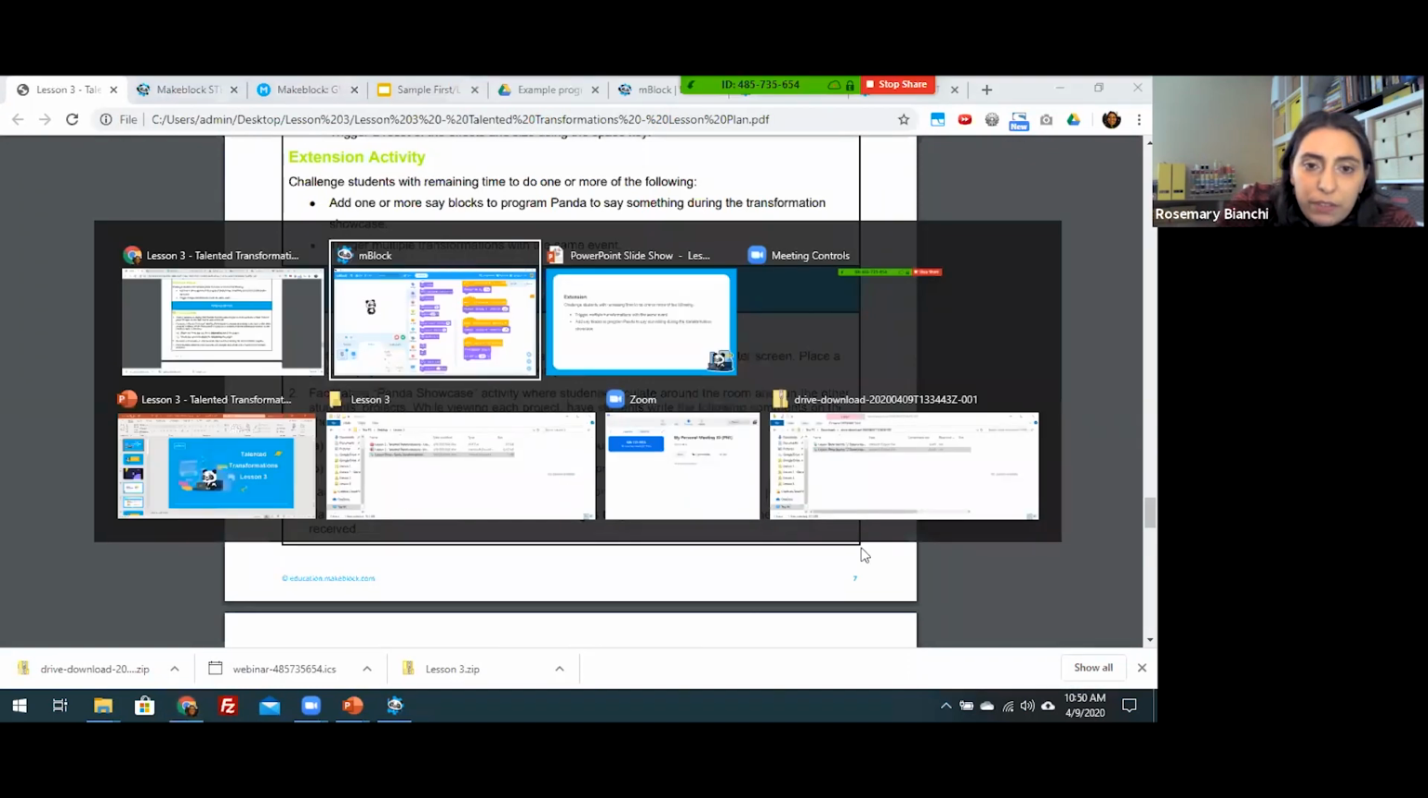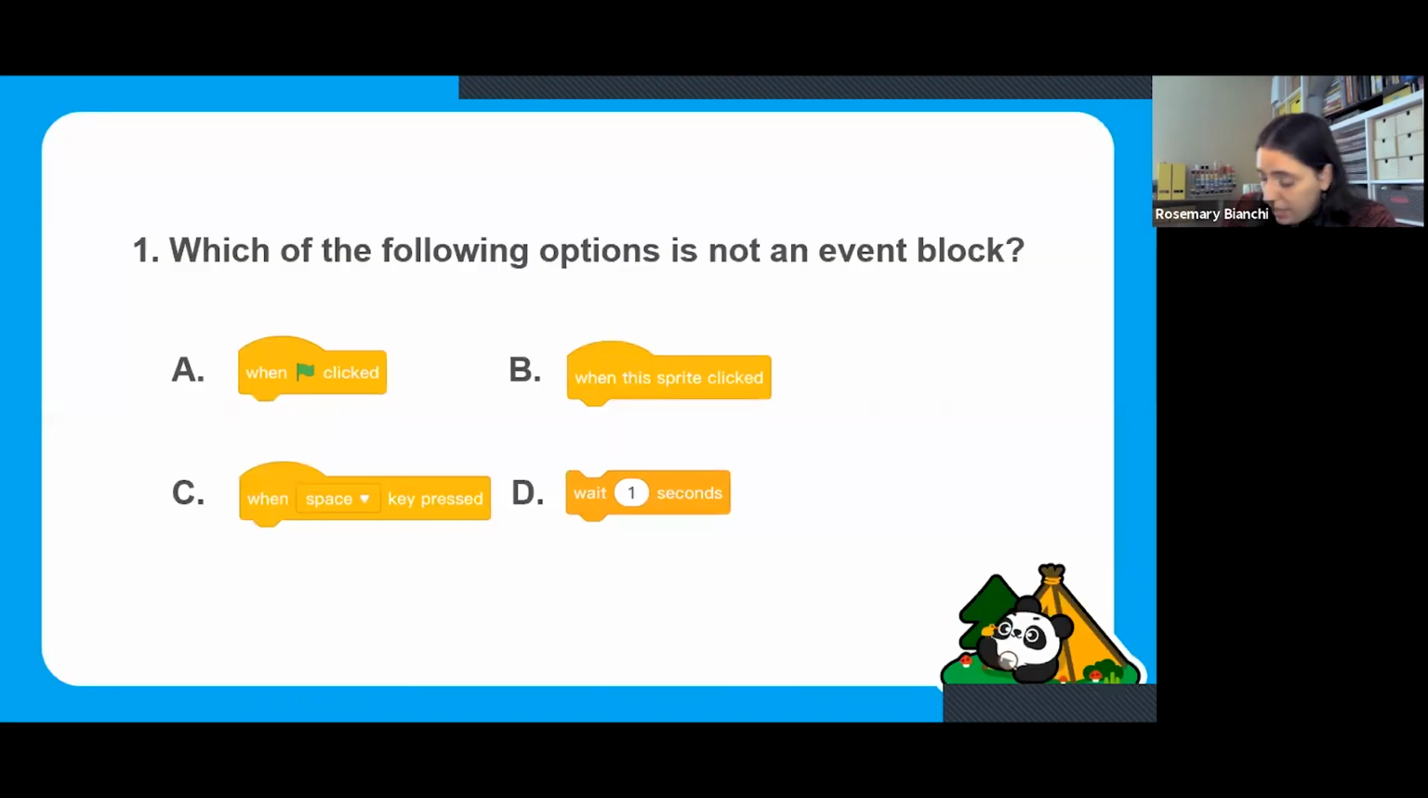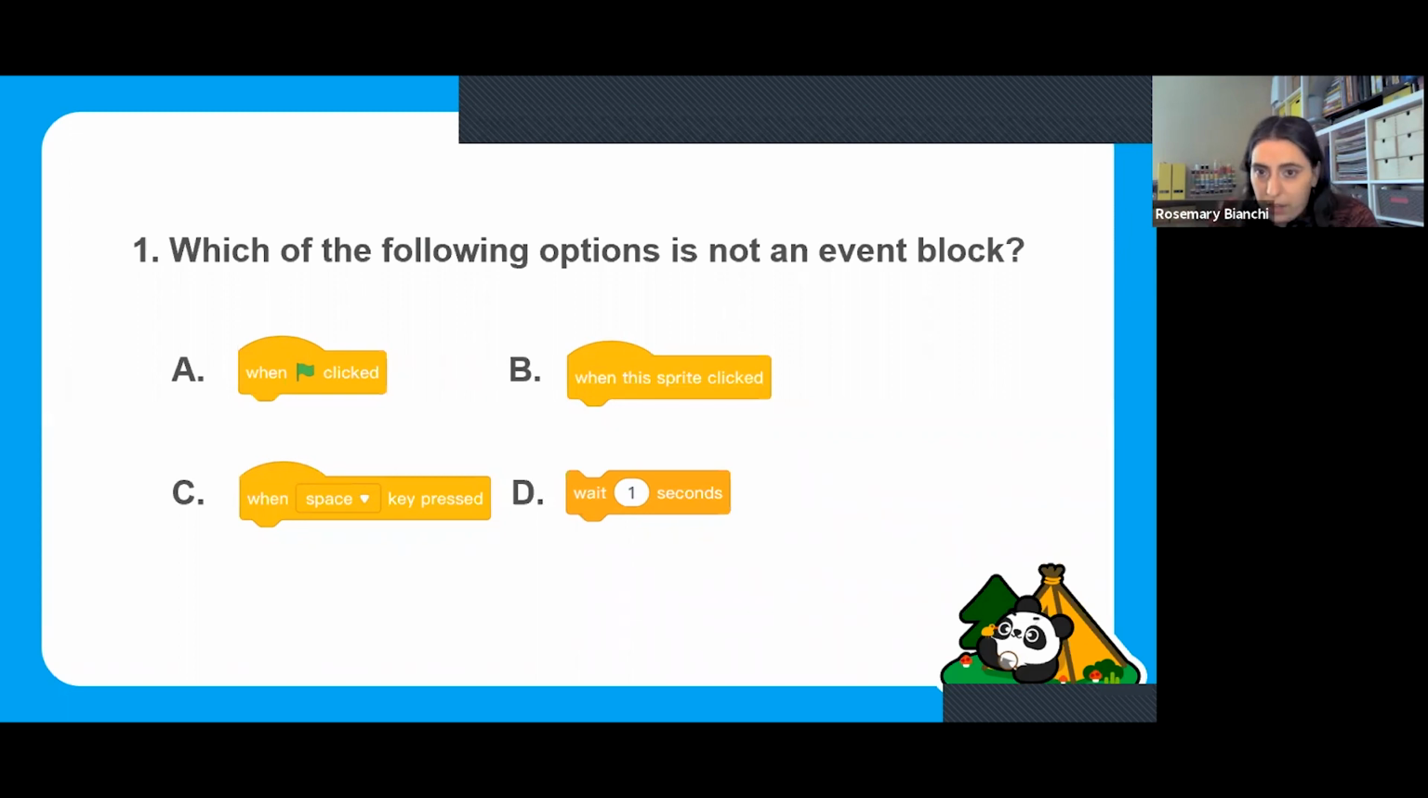So I want to review our questions at the end of our lesson. Every lesson has some review questions. And if you're able to, in the Q&A box, you can throw your answer in there. Which of the following options is not an events block?